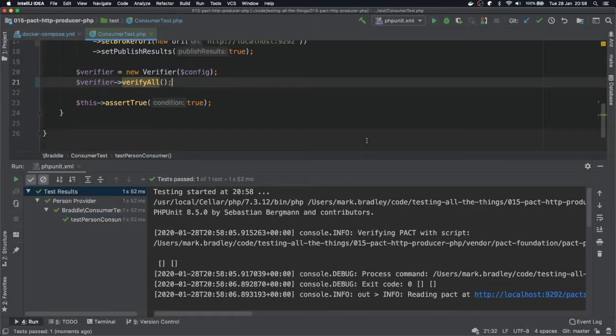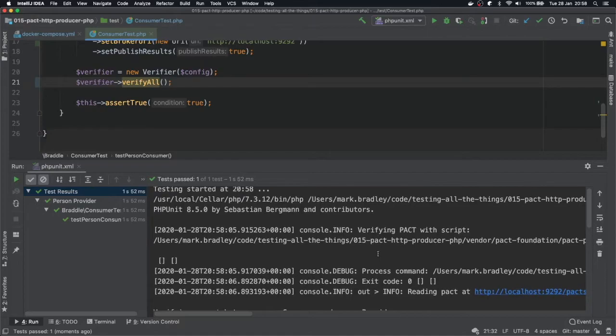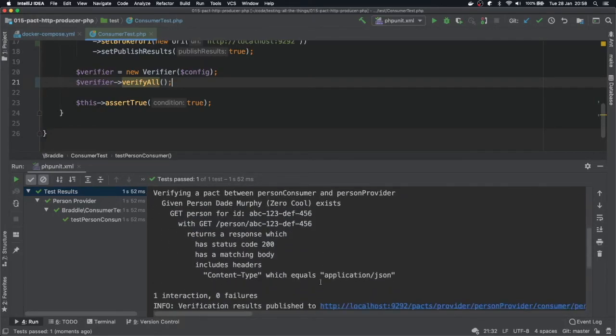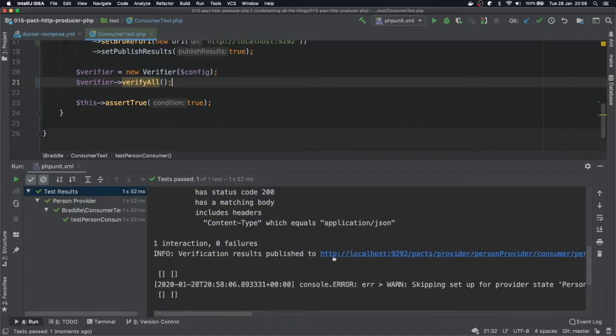Okay, and our tests have passed. They're verified. Hopefully it should show you some debug. Yep, see everything matches, all valid. Yep, and the verification results have been published to our Pact Broker.